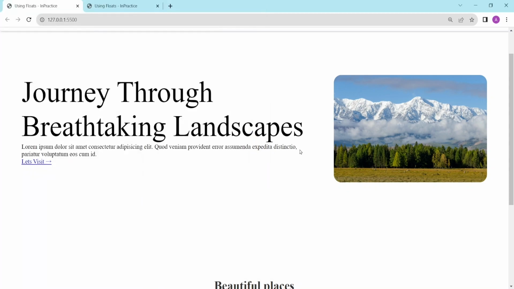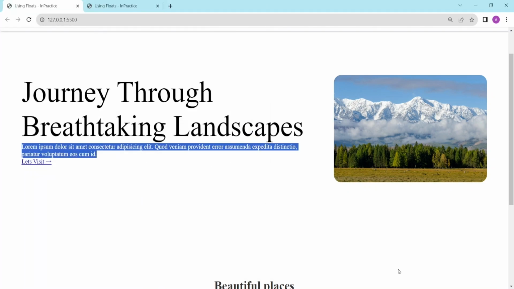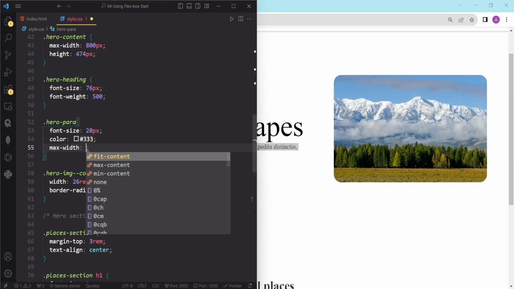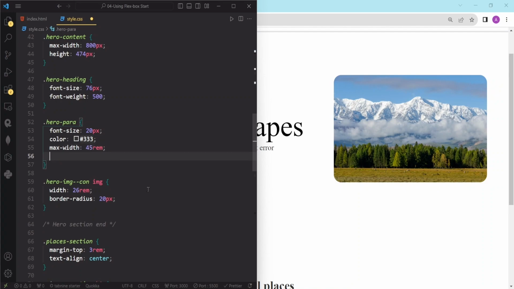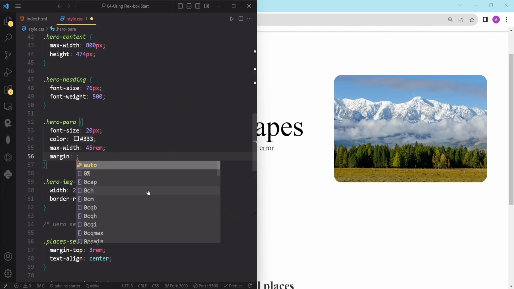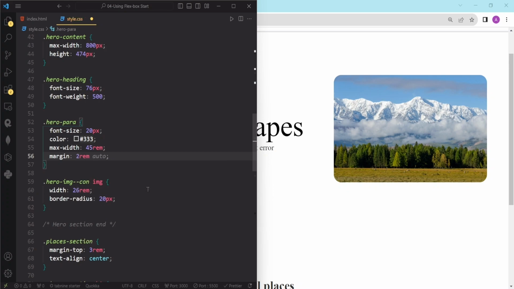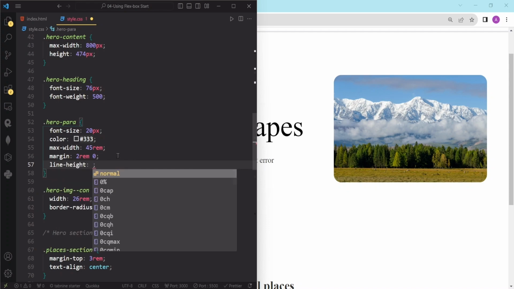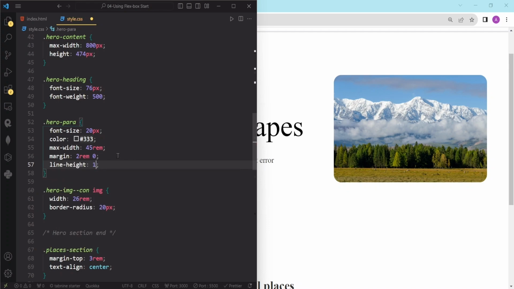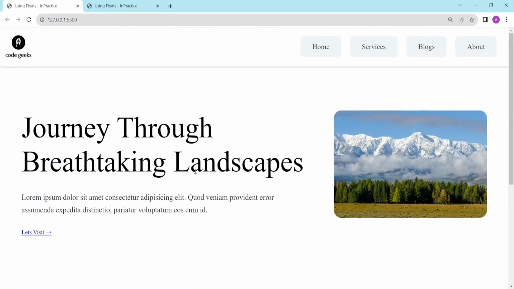After this I am going to decrease the width of this paragraph, so using our max width property and setting it to 45 rem. And then to give some space between this paragraph and this button and heading, I am just using our margin property, and here we just need top and bottom margin of 2 rem, and for left and right I am setting it to 0. And I also want to use the line height property to increase the line height, and I am setting its value to 1.6. Now our hero section is looking good.